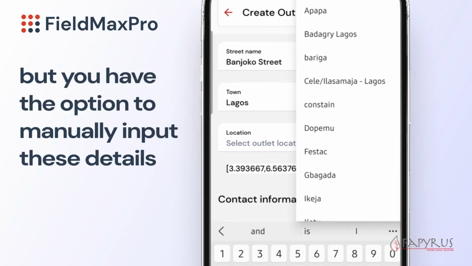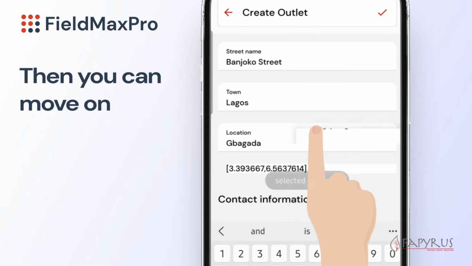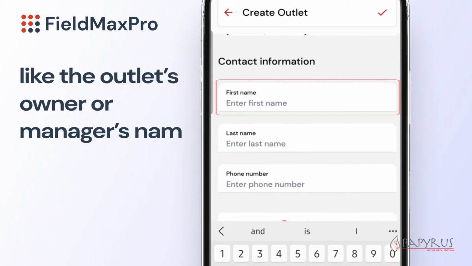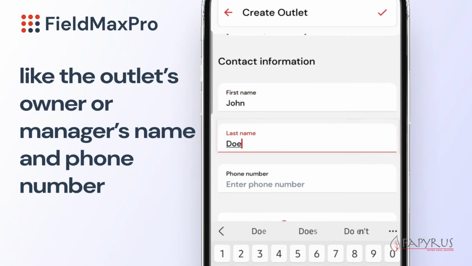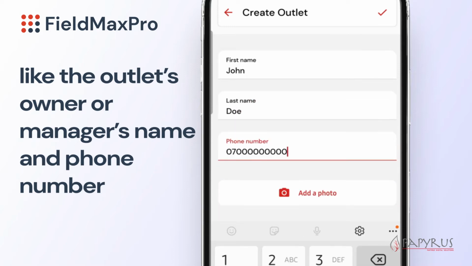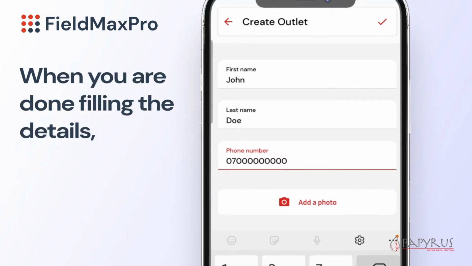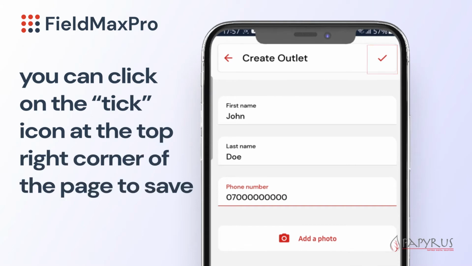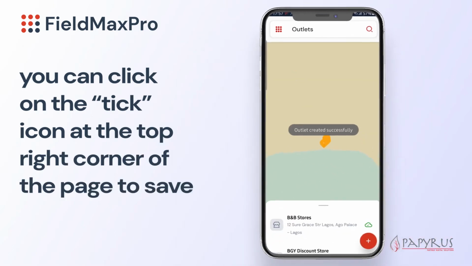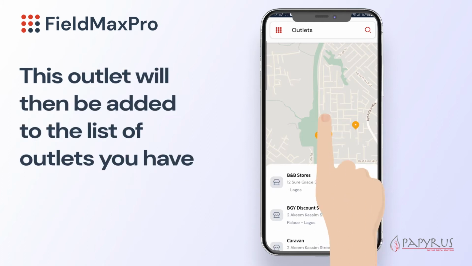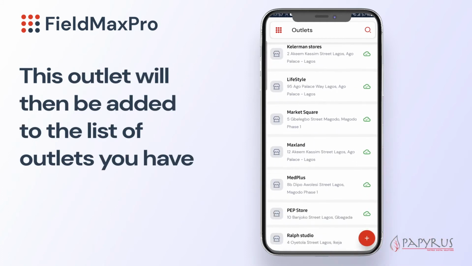The app automatically fills in the location information based on your current location, but you have the option to manually input these details. Then, you can move on to fill in the contact information like the outlet's owner or manager's name and phone number. There is also the option to take an image of the outlet. When you're done filling the details, you can click on the tick icon at the top right corner of the page to save. This outlet will then be added to the list of outlets you have.